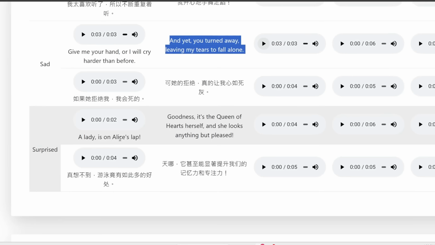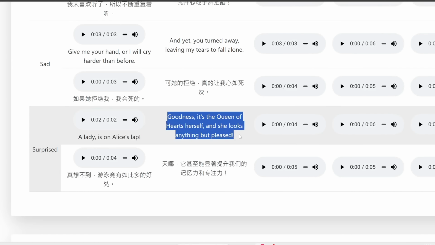So it's pretty good. Or here's a surprised example. Here's the input reference voice. A lady is on Alice's lap. And then here's the transcript. And then here's the result.